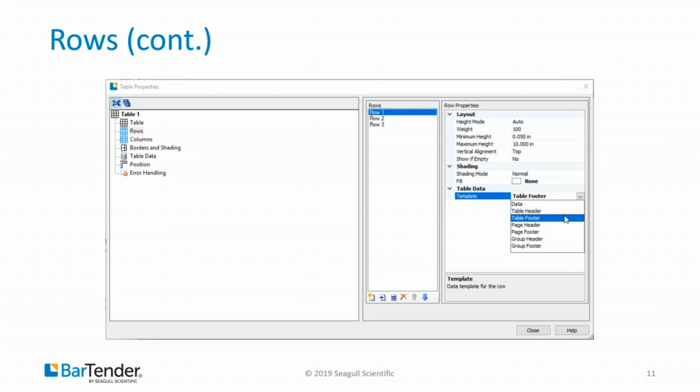If we click on rows on the left and select the row in the middle that we want to manipulate, and then on the right where it says table data, assuming we're organized by rows, this is where you set how you want this row to behave. If we have it set to data, it's going to be either whatever static data you type in, or whatever database data. So if it's a table sourced from a database, that's where your record set would go.